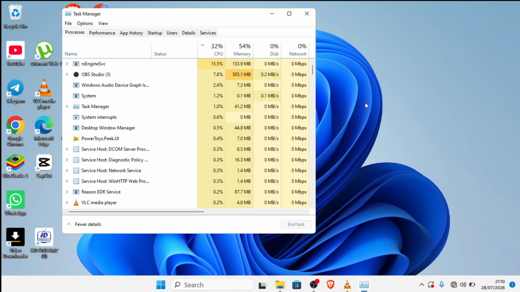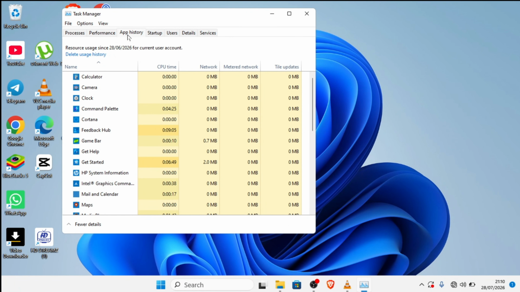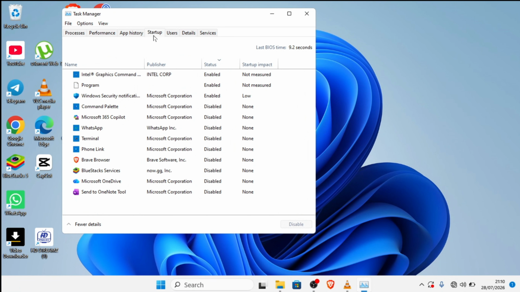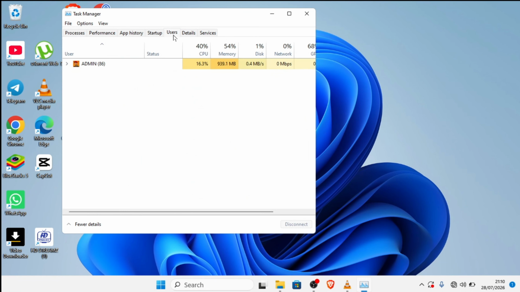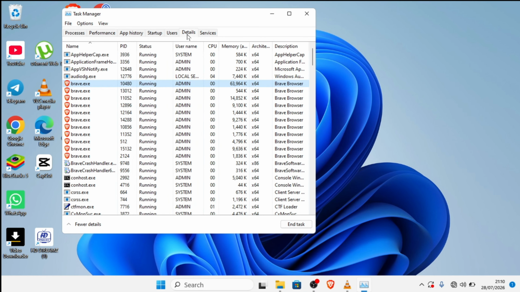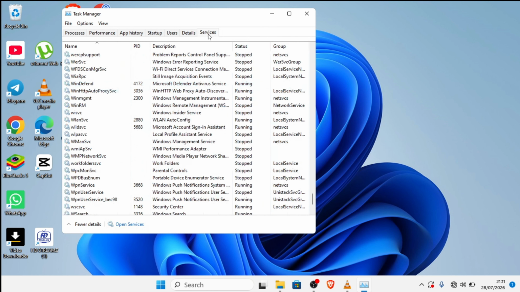Final thoughts: Task Manager isn't just a tool for closing frozen apps. It's one of the best ways to understand what's happening inside your computer. Use the Processes tab to find resource-hungry programs, the Performance tab to monitor your hardware, App History to track long-term resource usage, Startup Apps to improve boot speed, Users to troubleshoot shared computers, Details for advanced process management, and Services to view the background features that keep Windows running. The next time your PC feels slow, don't guess. Open Task Manager. The answer is usually right there.